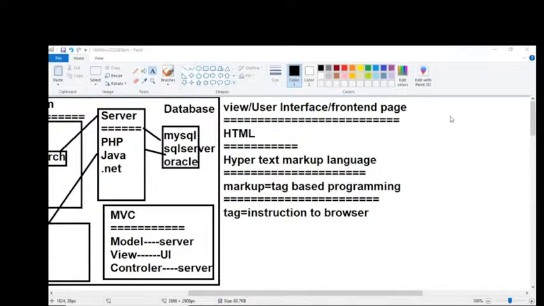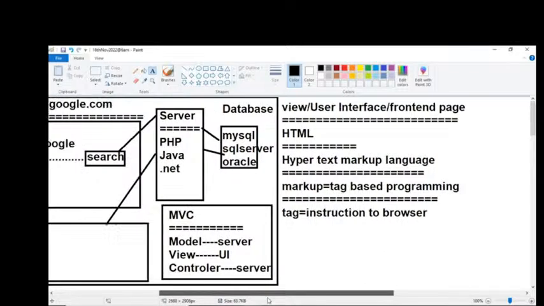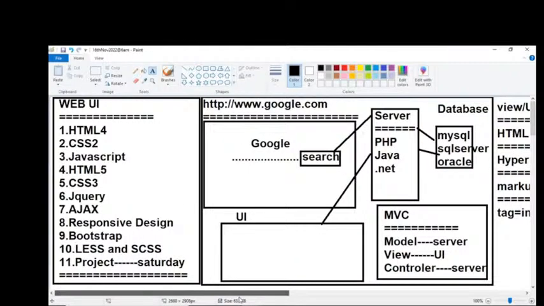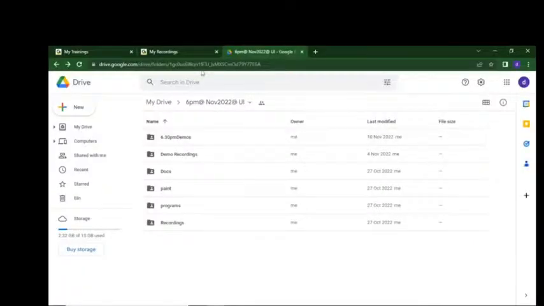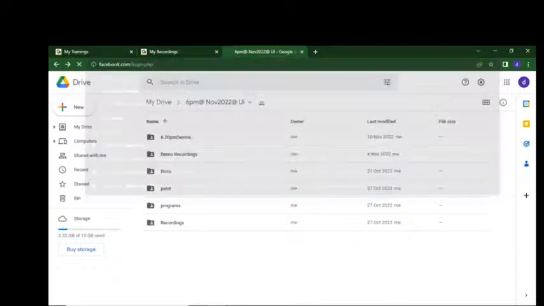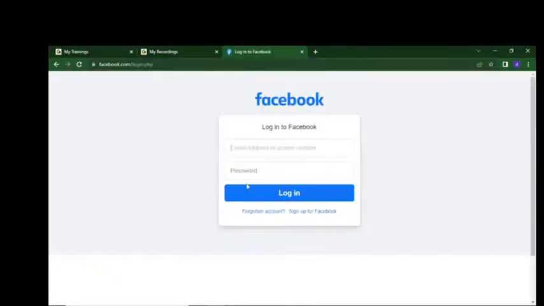So first today I'll explain briefly what is MVC, what is front end, what is server, what is database, so we get some idea on it. Now I'll show you 3 different websites where we are using different programmings. If you see here, Facebook web page login.php. It is asking me to log in. Every web page will ask you to log in. Without login, there is no web page.